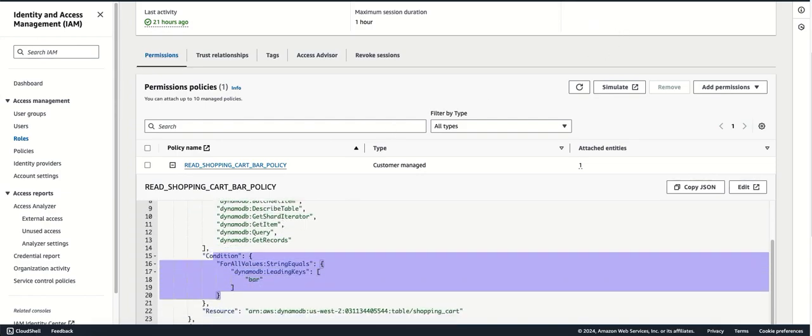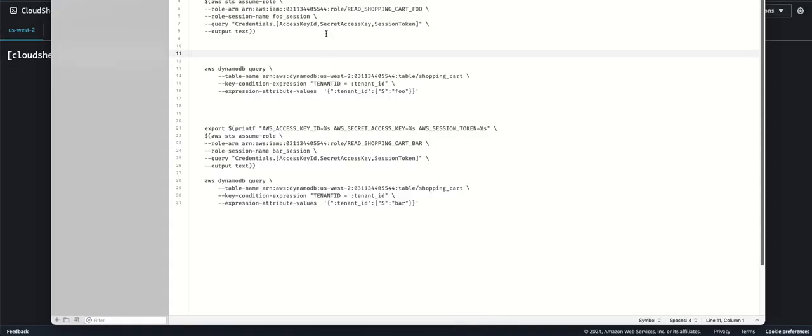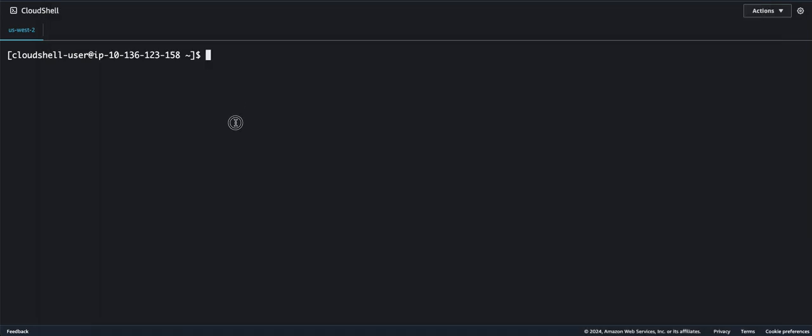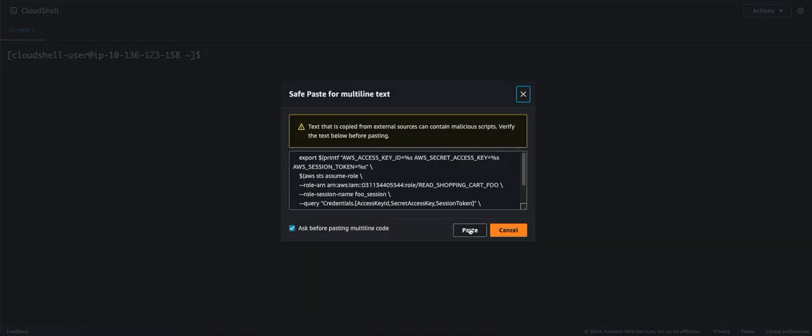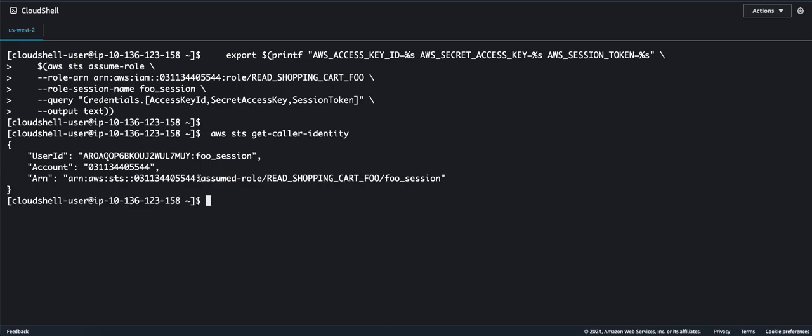To demonstrate this, I'm going to use Cloud Shell. The first thing I'm going to do is get my credentials for the foo tenant. So what I'm doing here is creating a new session using the role shopping cart foo. And now if you look at my current credentials, this session is specifically using the foo role.